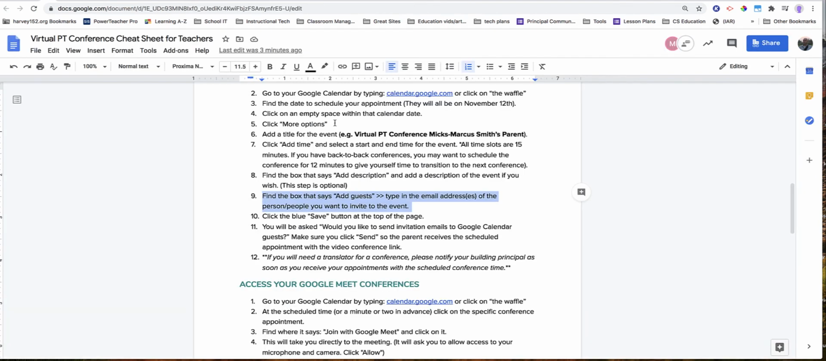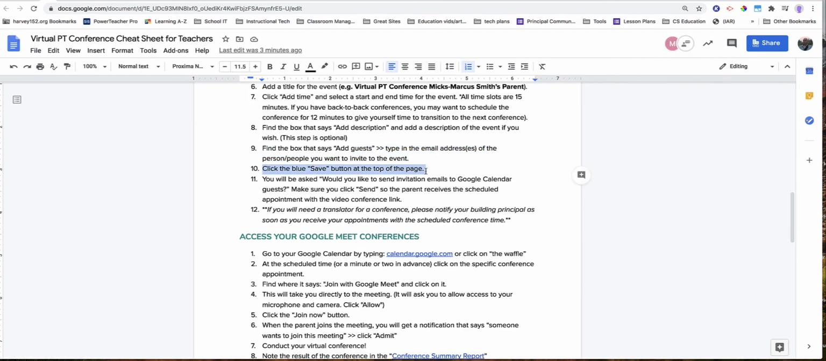Okay? Moving on to step 10, click the blue save button at the top of the page, and then I'm going to read the next couple of steps because they're all together. As soon as you hit that save button, you're going to be asked, do you want to send invitation emails to your guests? That means, do you want to email the people that you've invited, like the parents? And the answer is absolutely yes. So make sure that you click send when it asks you that, because you definitely need to send the parents the invite. Otherwise, they don't receive that invitation to their email. So definitely make sure that you click send.